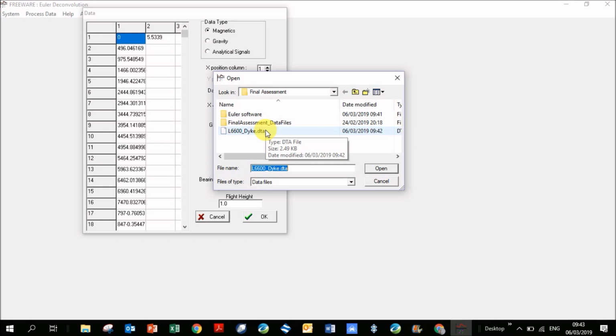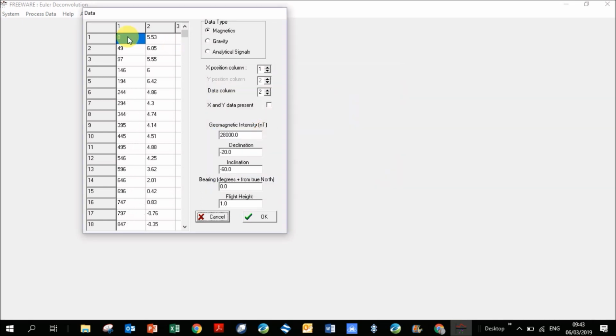System load data. Okay, and so you can see it's got distance and mag. Please note that it makes a huge problem if you've got decimal places. I think I've tried 2 decimal places for distance, and I've just found 0 is easier and 2 for the mag is good. So it's magnetic data we're reading in. X column is this first column, so that's our distance column. The data, the magnetics, is in column 2. I don't have XY data present.